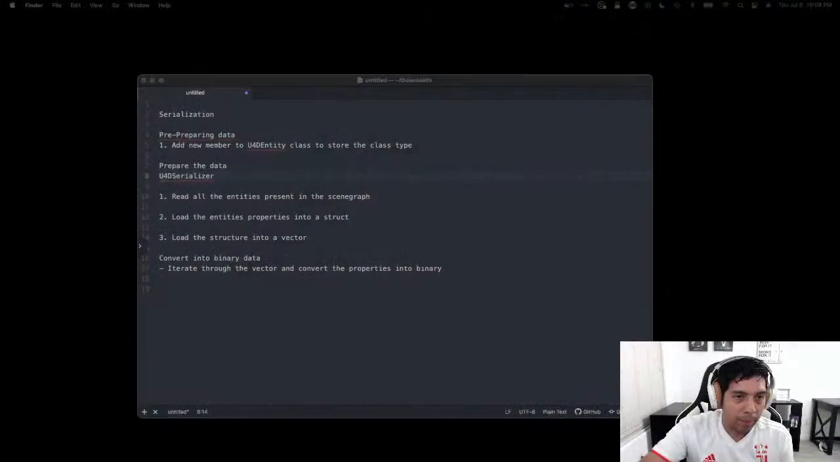Now, to do that, I needed to implement a factory class, which will be in charge of creating all of the objects that you have in the scene with the respective classes that have been registered. I also needed to prepare the data that will be serialized. Let me show you my main screen here, because it shows what we worked on last Tuesday. We were able to read all of the entities in the scene graph, load the entity properties into a structure, and then load them up into a vector.